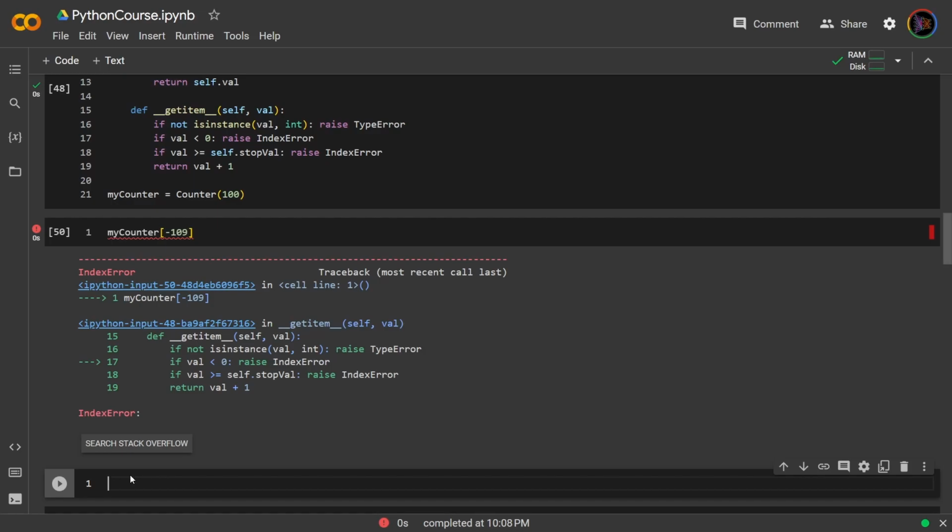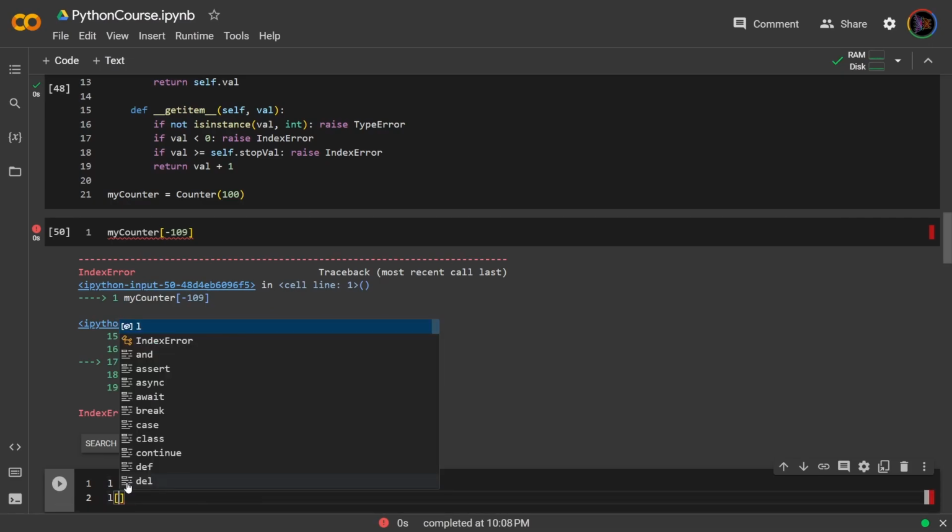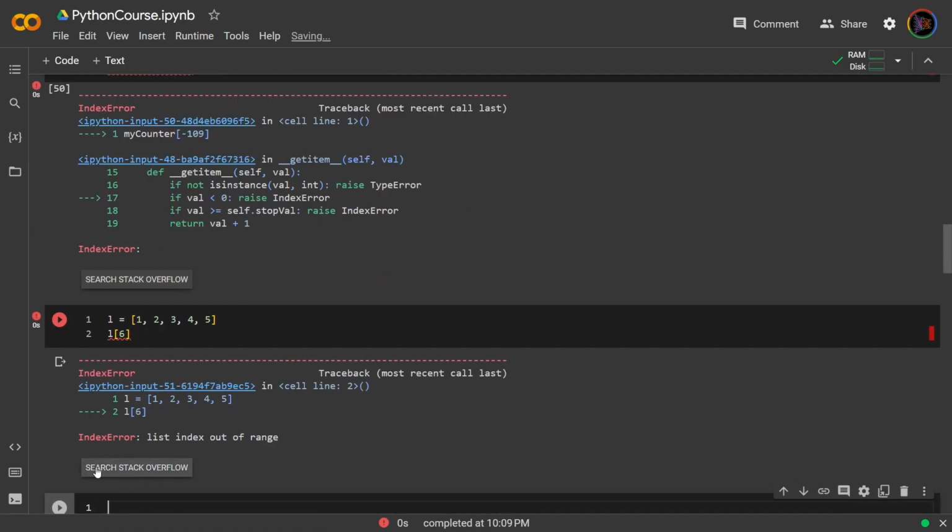And the reason why I chose index error is so this can emulate other objects that also throw index error for similar scenarios. For example, a list. If I have integers 1, 2, 3, 4, 5, and I try to get an index out of the range, I will also get index error. So that's why I chose index error, to sort of emulate this.